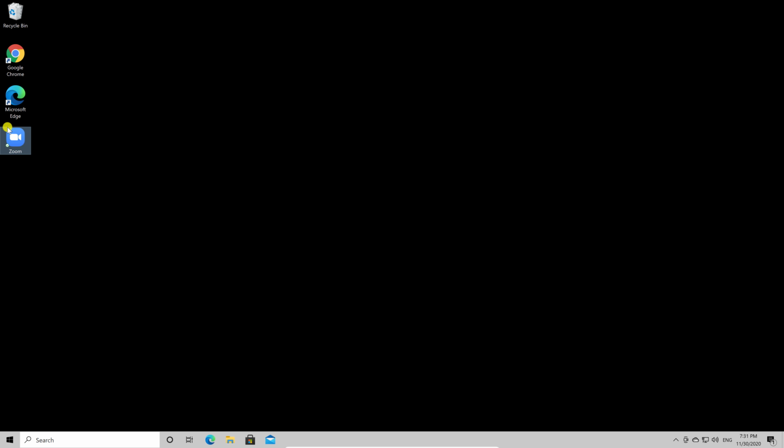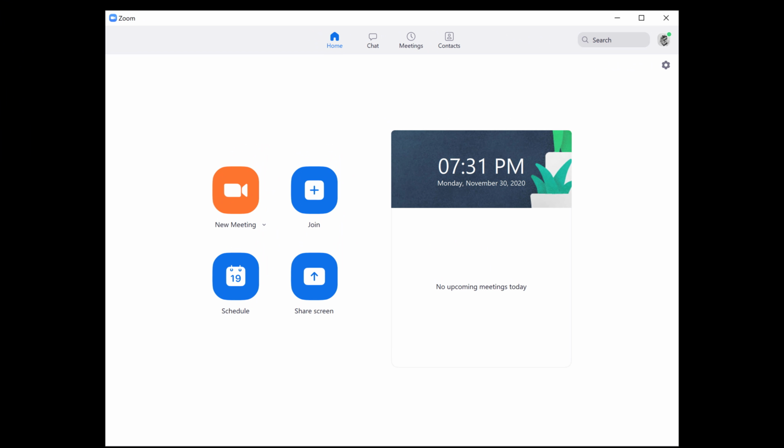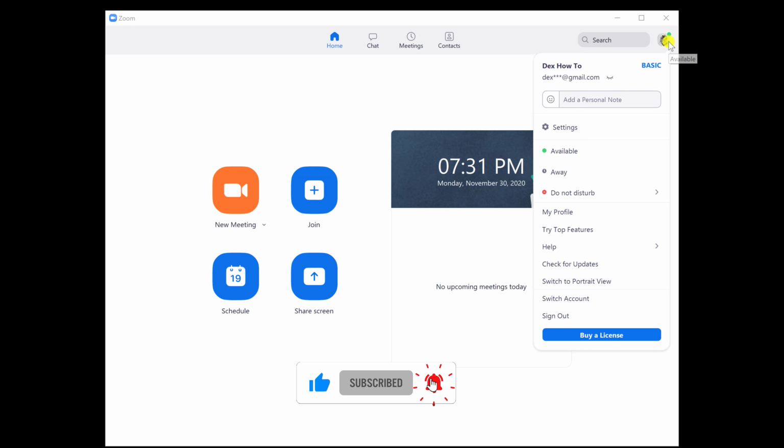To do this, just open Zoom. You need to have an account on Zoom to set up these settings, so log in with your account on Zoom like I have here. Now click on the Settings button. If you do not see this button, click on the profile icon and from the menu select Settings.